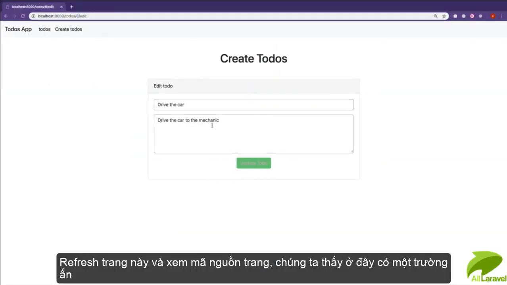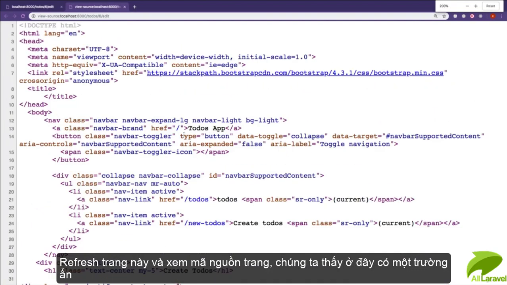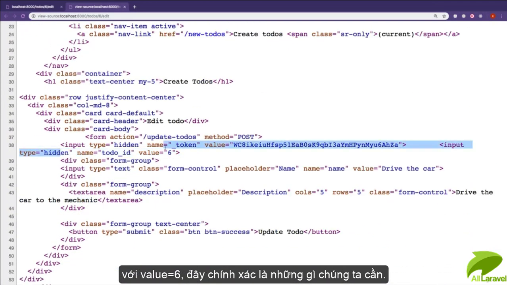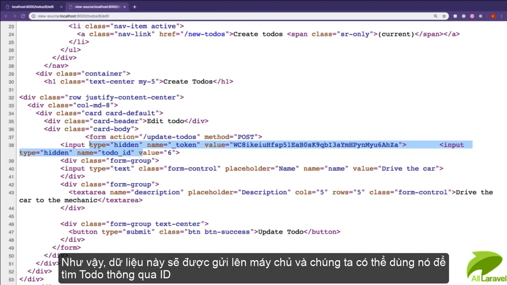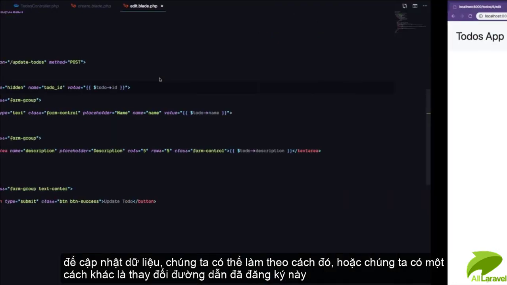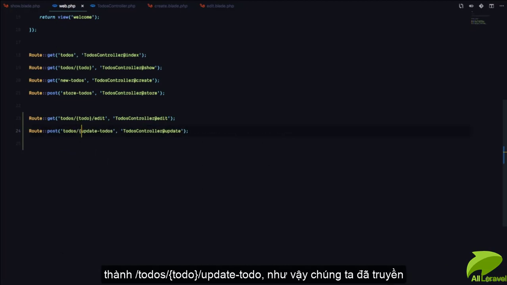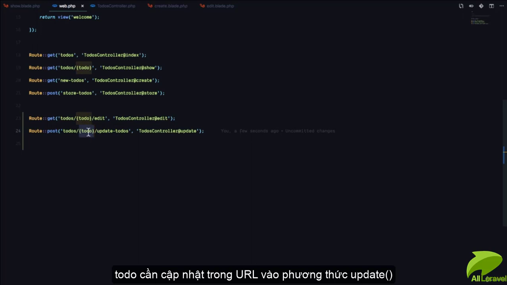Okay, and if I refresh this form and you view the page source, right here you can see that we have a hidden input with the value 6, which is exactly what we have right here. So we can pass this value to the server, get this value to be able to find the ID of the to-do that we are editing. We can do this, or we can also change the way our route is registered. So we can do something like this: to-dos / to-do / update to-dos, which means that we are going to pass the ID of the to-do we are trying to update in the URL of the update route.